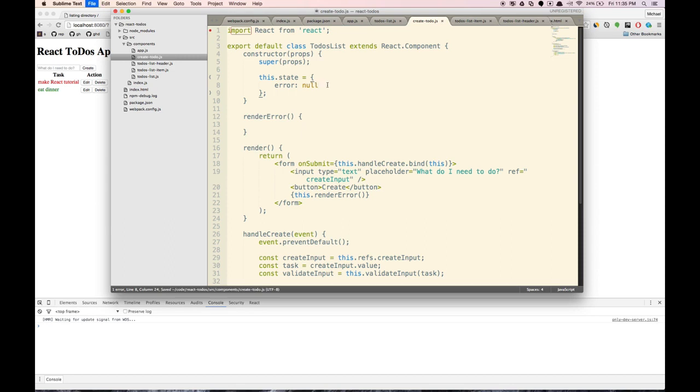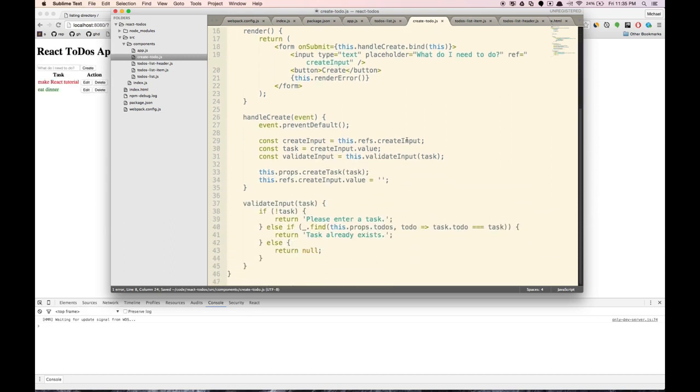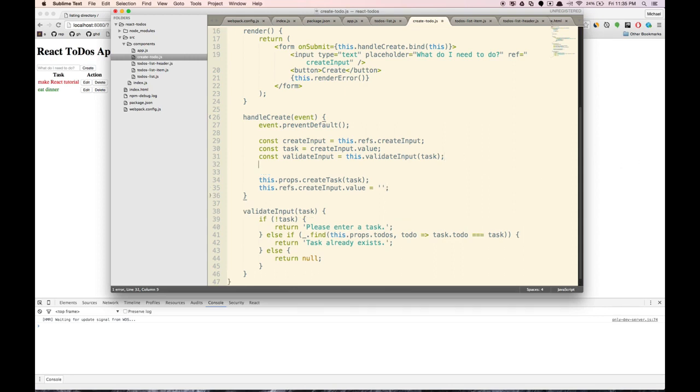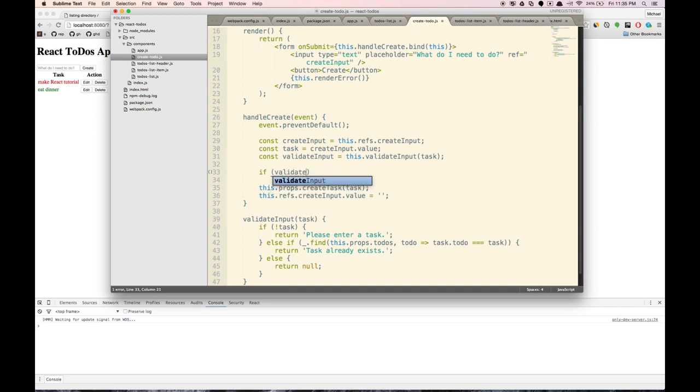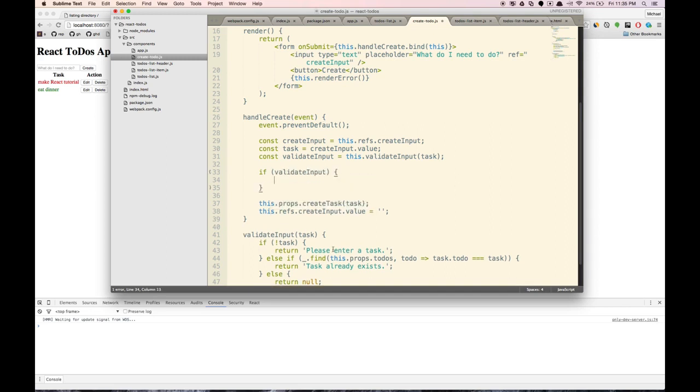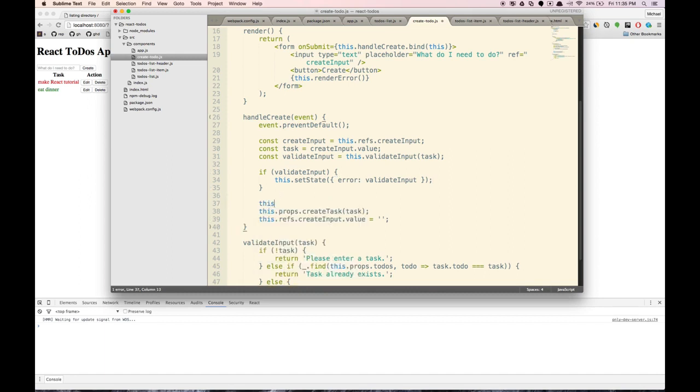So the state is going to start off as null, and then down here we're going to say if there's a validate input. So basically if this method returned a message, then this will be true. And then we're going to set state, and we're going to set our error to be the validate input. And if that's not true, then we're just going to continue down here. If there's no error, we're just going to make sure that we reset the state to be null, because if there's an error, we want to cancel it if there are no errors there. So this just kind of resets it to be no error message.